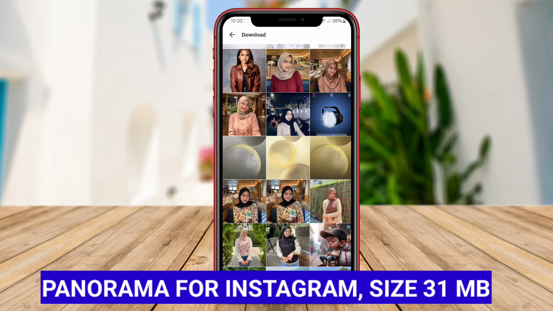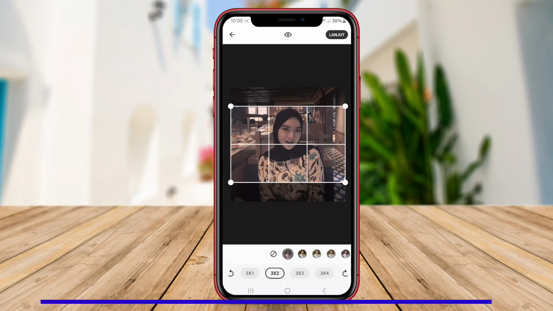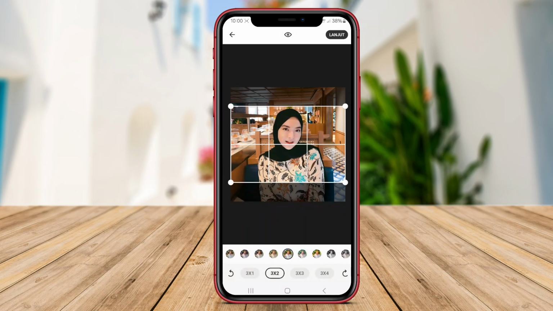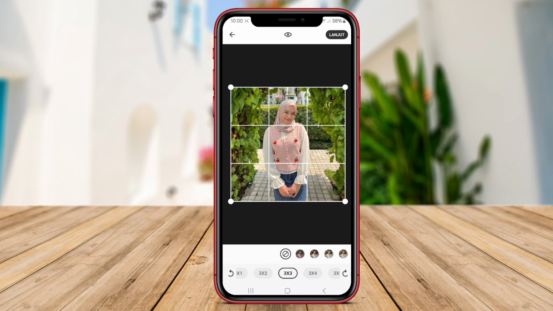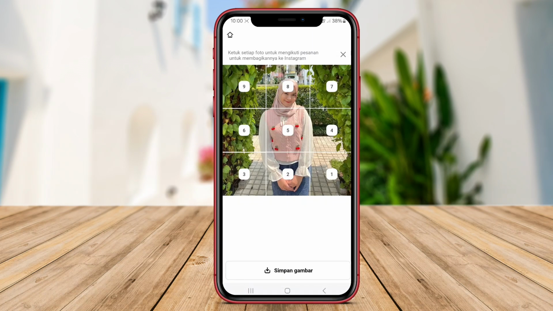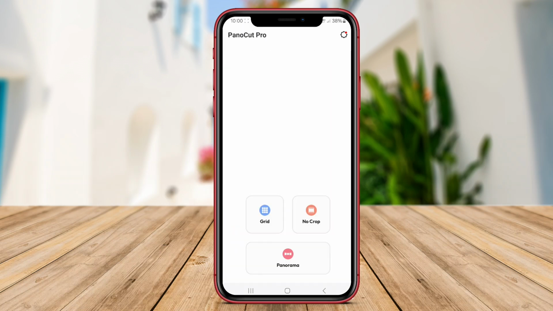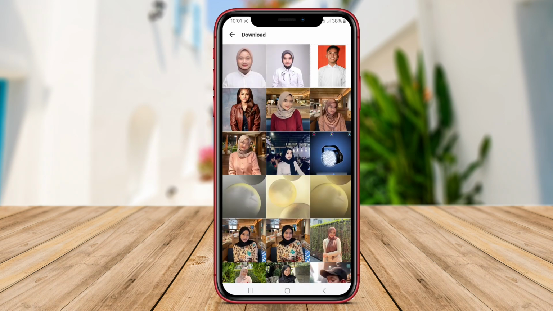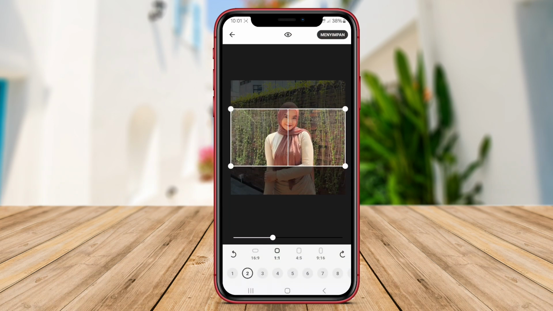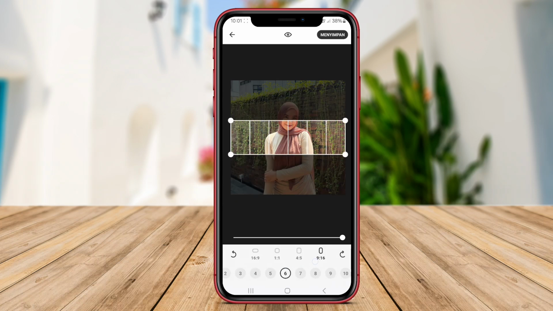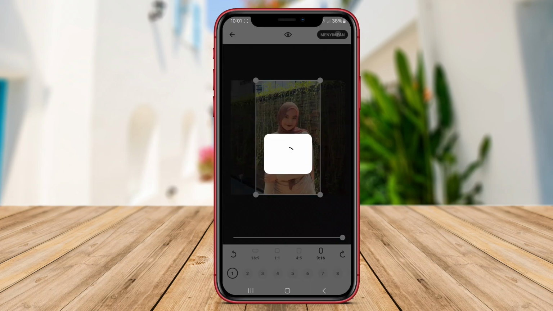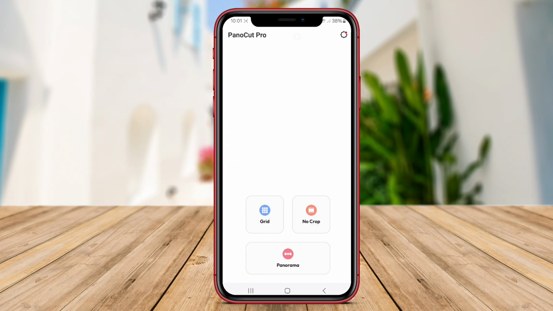Panorama for Instagram. Panorama for Instagram is a dedicated Android application designed to enhance users' Instagram posts with stunning panoramic images. This app simplifies the process of creating panoramic photos by providing users with tools to seamlessly merge multiple pictures into one panoramic image. Panorama for Instagram offers customization options to adjust the orientation, size, and alignment of the panoramic image, ensuring the final result meets users' preferences.